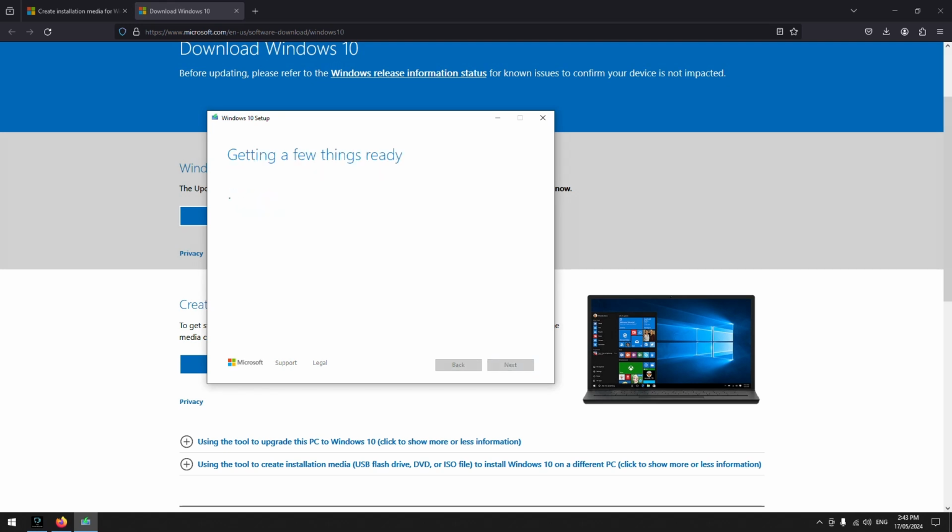And then wait for that. It's going to start creating that bootable USB. And then you can keep using the computer in the background like normal. It'll take some time, but that's all we have to do, and that's it. So just wait for that to complete.